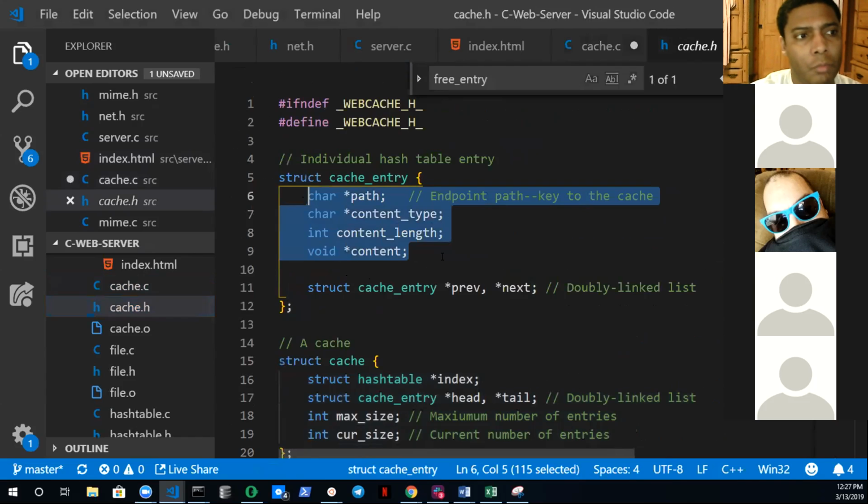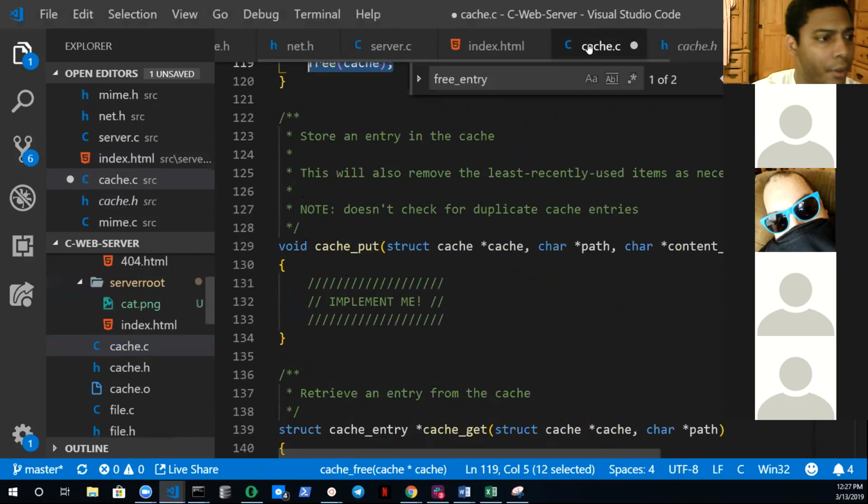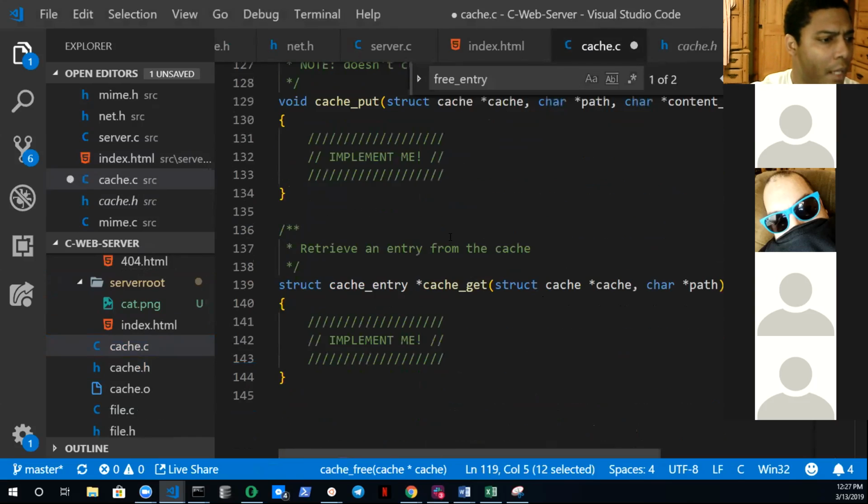So cache puts here, I'm going to store entry into the cache. It looks like I'm going to have to create the cache entry first because I have all the arguments to actually create that cache entry. So, okay, cool. And then I press forward here, cache entry, retrieve an entry from the cache.